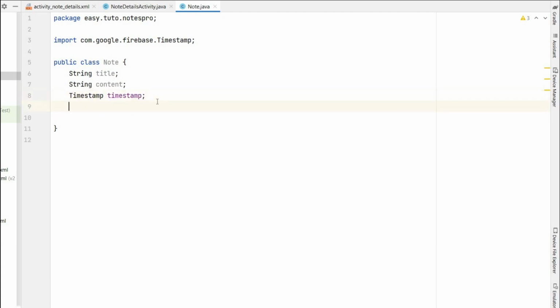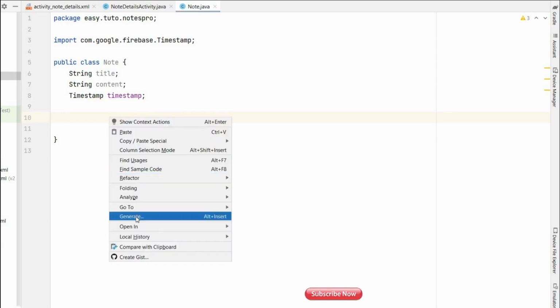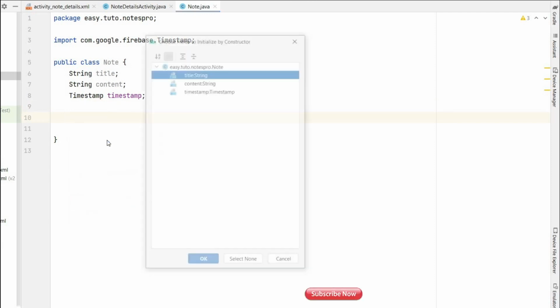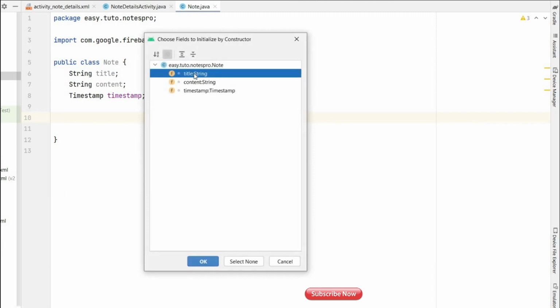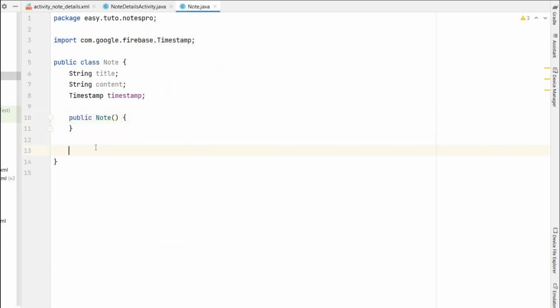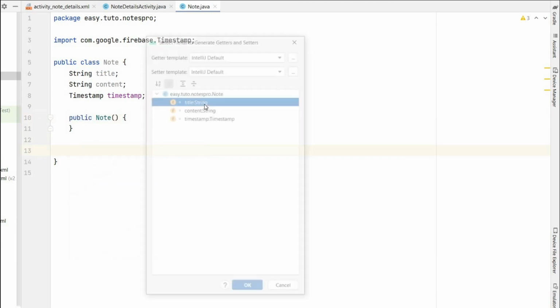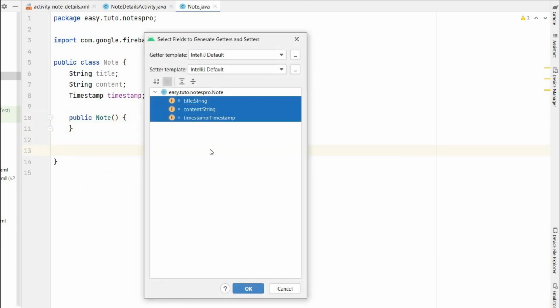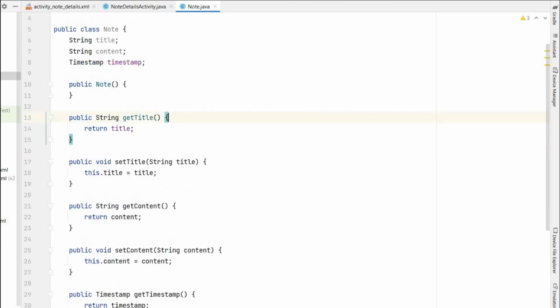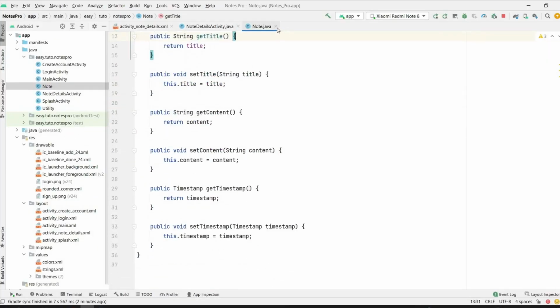For that we have to create a getter and setter first and then a constructor. So right click, generate constructor. Don't select anything, you can create an empty constructor, and also right click, generate getter and setter, select everything, click on OK. We have created the model class. We can close this now.